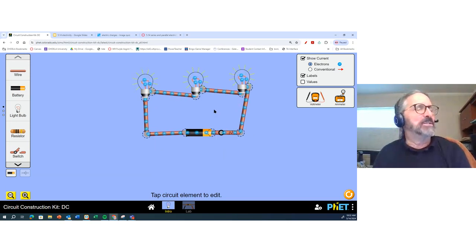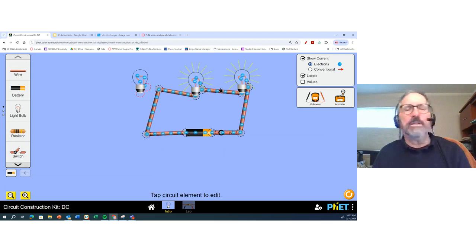So that's what a series circuit does. And notice the light bulb light. Okay, so what I'm going to do is show you something. I'm going to cut this one here, and cut this out there, and I'm just going to connect this. Notice that these are brighter now.